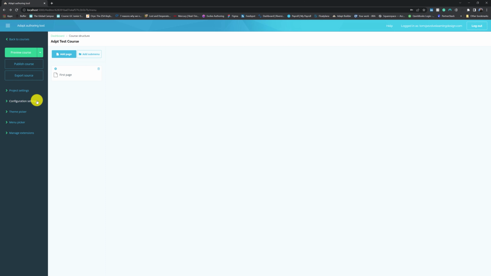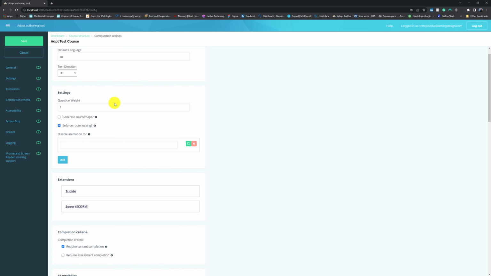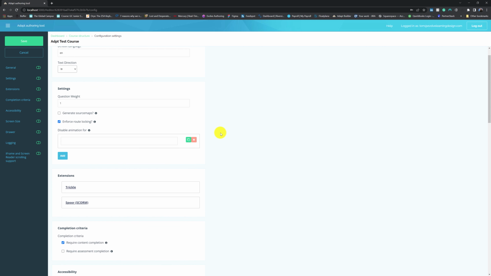Next up, you have configuration settings. Now if you go into configuration settings, you'll see these are some really specific details that you may want to change as you develop the course. So, if you're creating a multi-language course, you can decide what the default language is. You can also decide the weighting of questions and whether or not question sections have an enforced locking or source maps available.